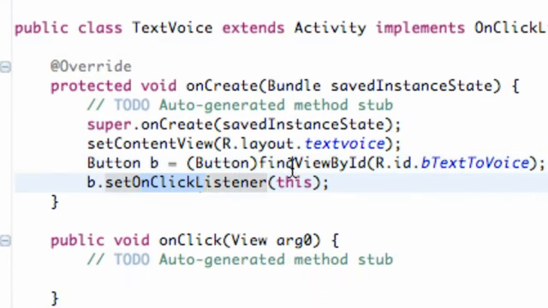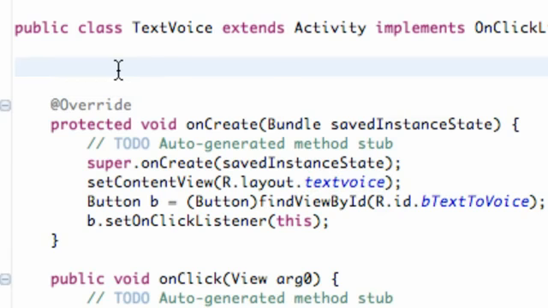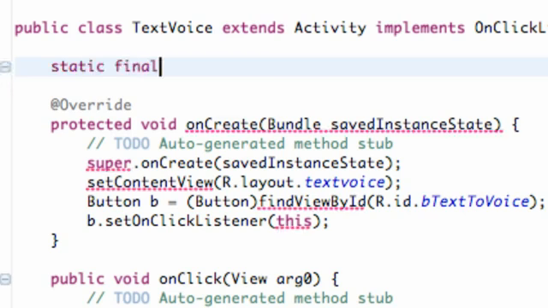First thing that we're going to do, after we have all those references and our onClickListener set up, is set up what phrases we want our application to speak. We could have used an edit text to get the input, convert it to a string, and read that. If you guys want to do that as well, you can.